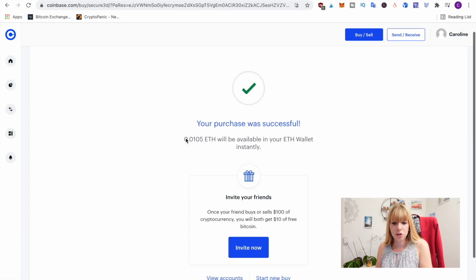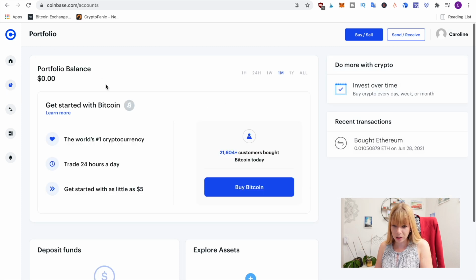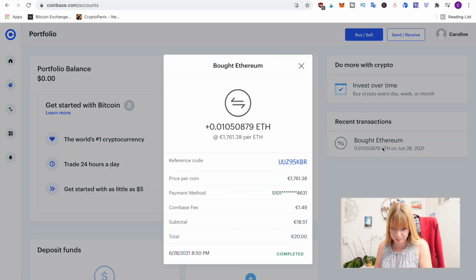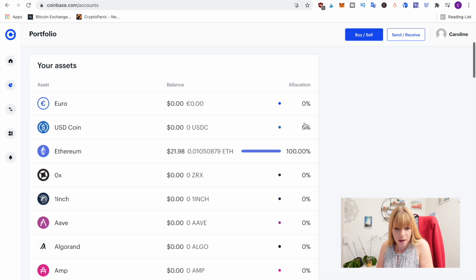Okay, so that took just a few seconds to confirm. That says my purchase was successful and I should have my ETH in my wallet. So let's check that out. And on the left, you can see your portfolio. So let's click on that. Now it hasn't updated on my portfolio balance, but you can see on the right recent transactions bought Ethereum. Okay, so now it has updated, and if we scroll down, you can also see it lists all my assets. Well, for now it's only Ethereum, but if you had others, you would see all of that down here.